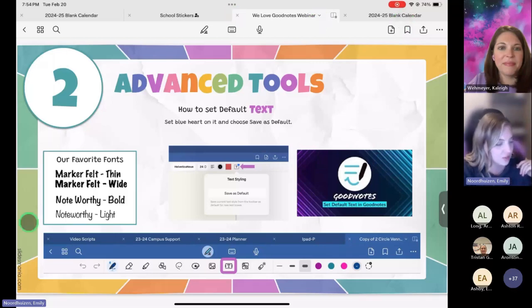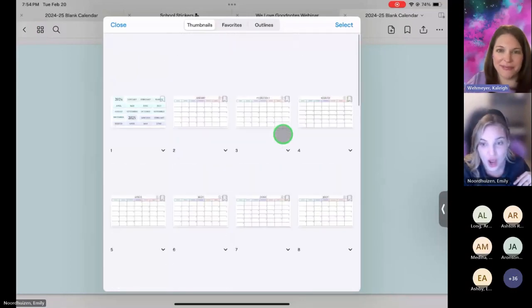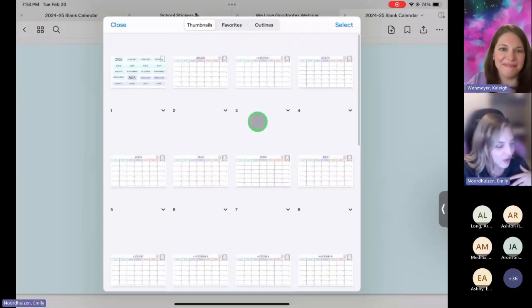And you can see my 2 favorite fonts. So I like Marker Felt, and then Kaylee told me Noteworthy. And so each of us kind of, I don't know if Noteworthy is Kaylee's favorite, but I know I love Marker Felt for everything. I just think it is so cute. And they have different variations, thin, wide, bold, and light. So let's go back to my calendar. My favorite is Marker Felt. That's my default. Oh, it is? Yeah, my default is Marker Felt.